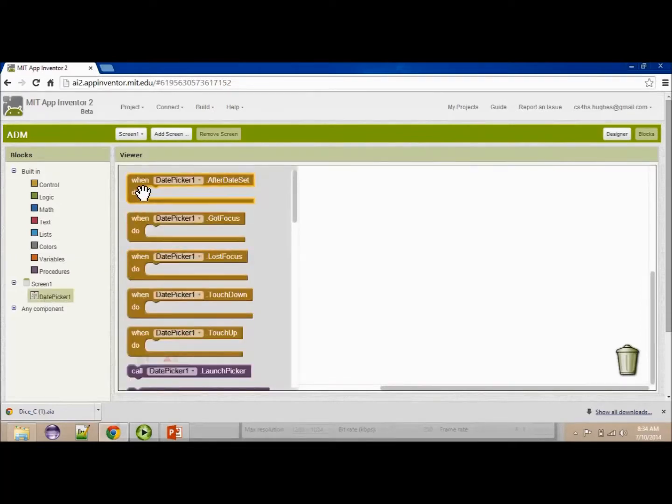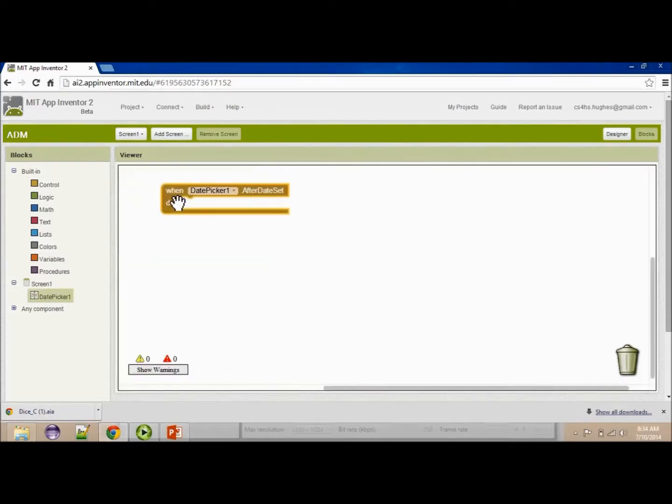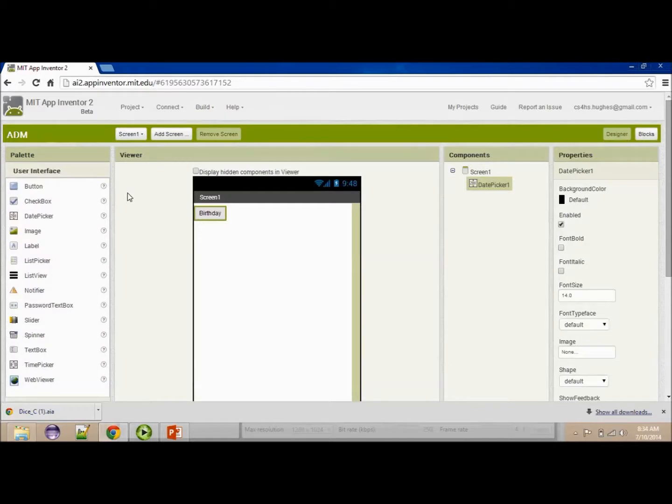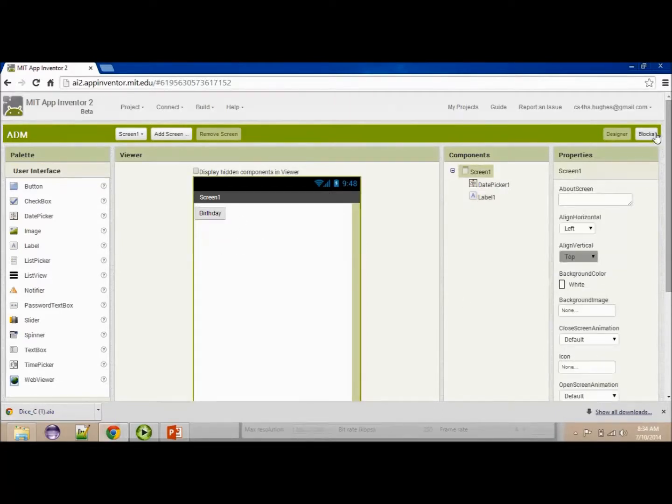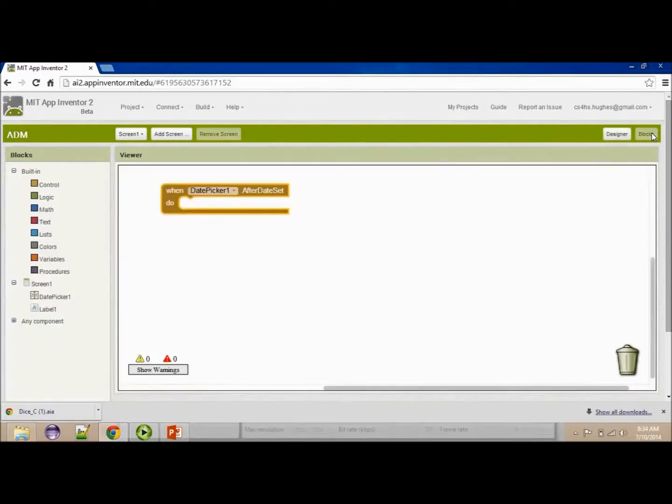Well, the thing that it reacts to is after a date has been set, it allows me to react to that. So suppose, for example, I just wanted to echo that back. I'm going to stick a label on here. Again, get rid of the text. And I'd like to put the date that they selected into this label. Let's go back to my block editor.